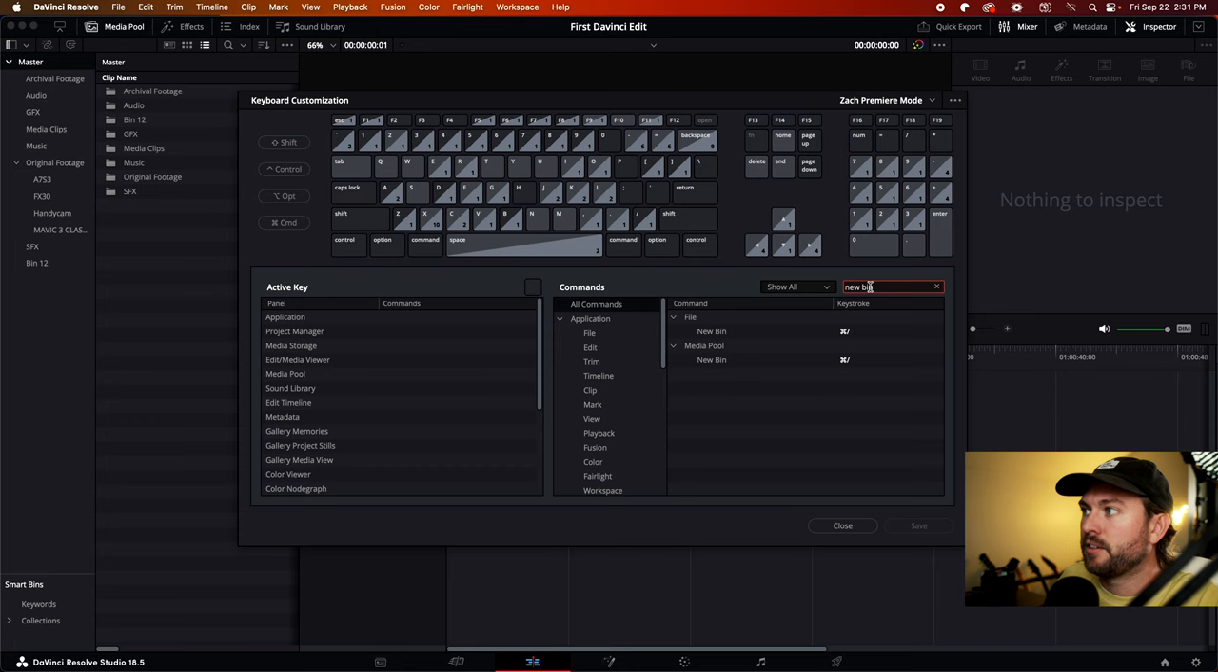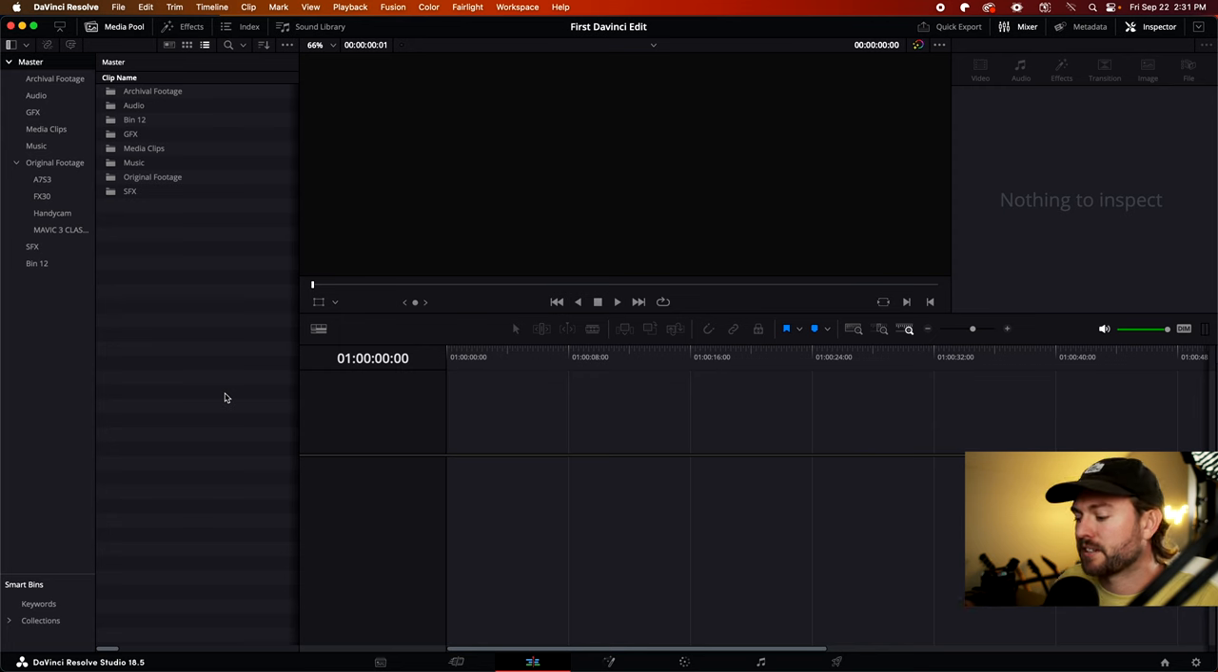And if you download my keyboard shortcuts, I already have it mapped out for you. So you can just make a new bin. New bin I have set to command slash, but I just have command slash routed to my Loupedeck. So I'm just using my Loupedeck for some of those shortcuts that take me a while. New bin, and then I'm just gonna name this timelines.